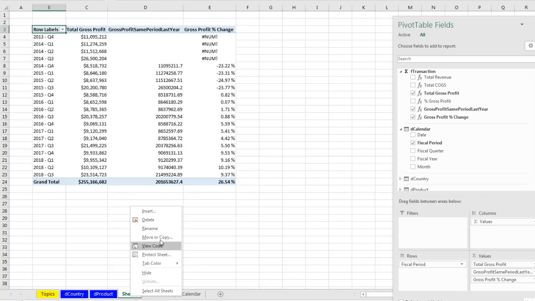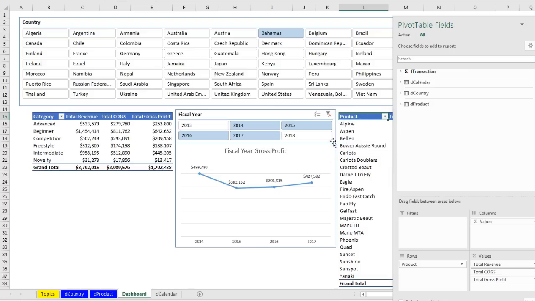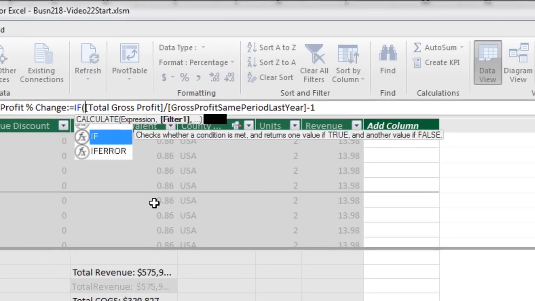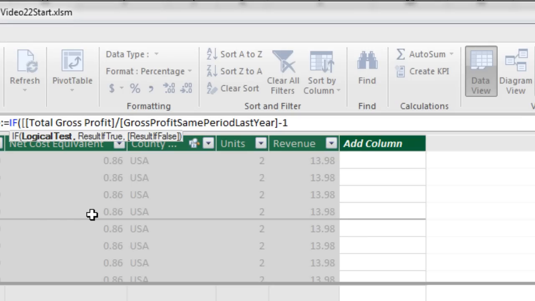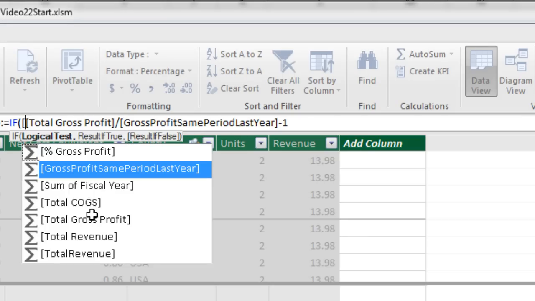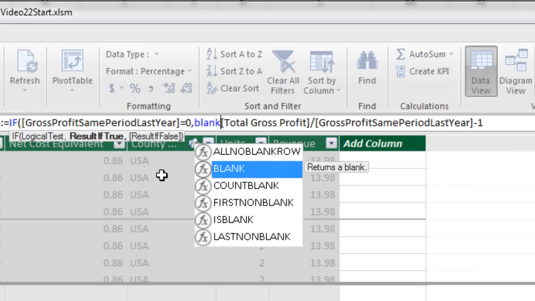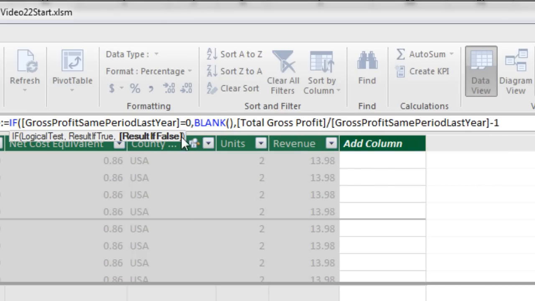So I'm going to delete this sheet again, go back to our data model, and up here in the formula bar, we're going to use the IF function. Equals IF, and the logical test is going to be square brackets, down arrow, if the gross profit same period last year is equal to 0, that's going to be our logical test, comma. Result if true, I want to show nothing if it's 0 last period. And we don't put double quotes. We use the BLANK function in DAX, comma. And then the result if false is, there, it's going to run our formula. Come to the end, close parentheses, and enter.